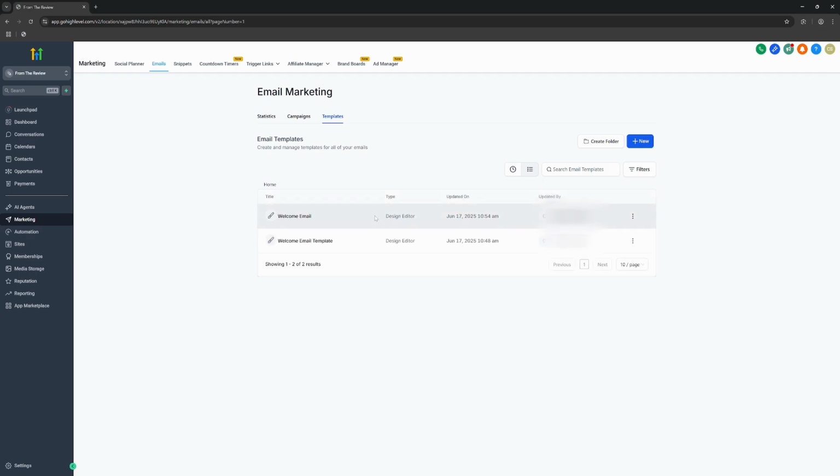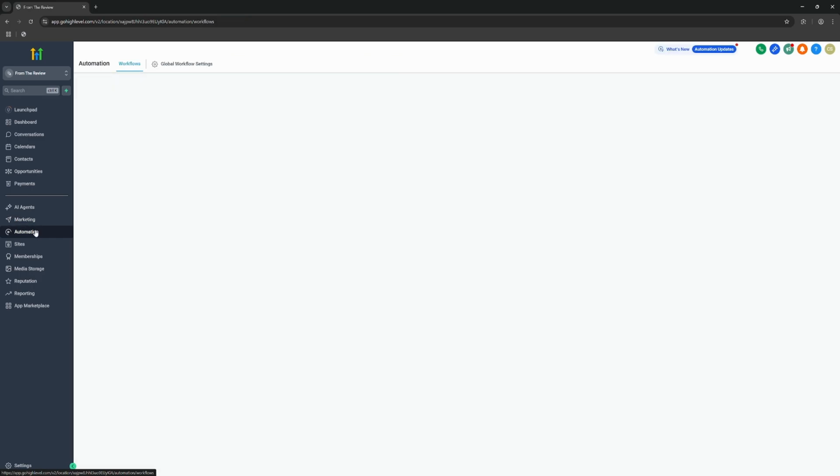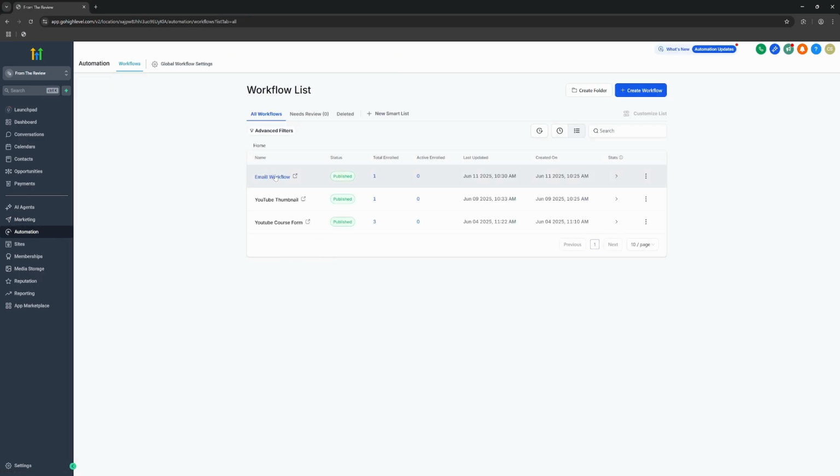And now it's time to make a workflow. To make a workflow, it's actually very easy. What we're going to want to do from here is come over here to automations. We can select that. And inside of here, when this loads, what we're going to want to do is click on create workflow and start from scratch.